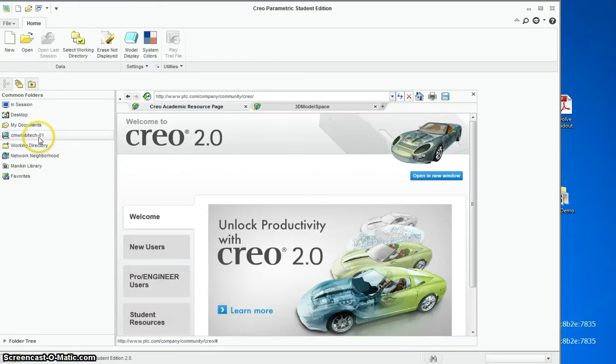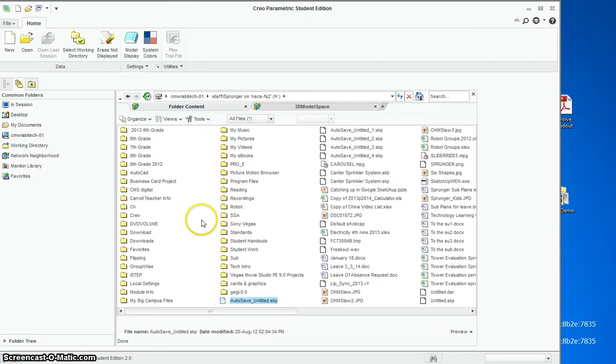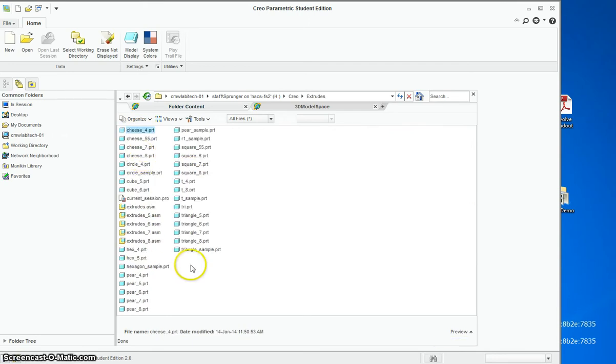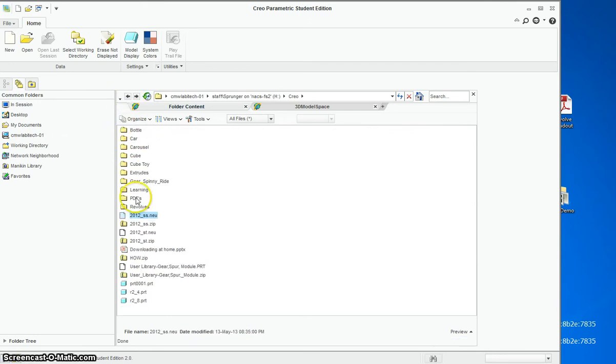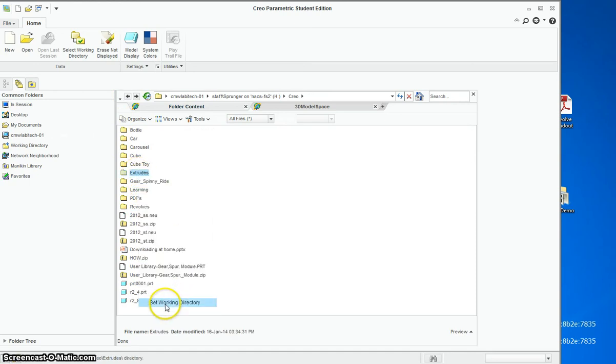First thing you always do is set your working directory. So we need to click on the computer, and your working directory needs to be under your name, which is the H drive. If you open up your H drive, you can create yourself a Creo folder, and then I'm just going to create it inside of an Extrude folder. Right click Extrude, the folder that you're going to save to, and always set working directory, and everything I do today will be saved right there.